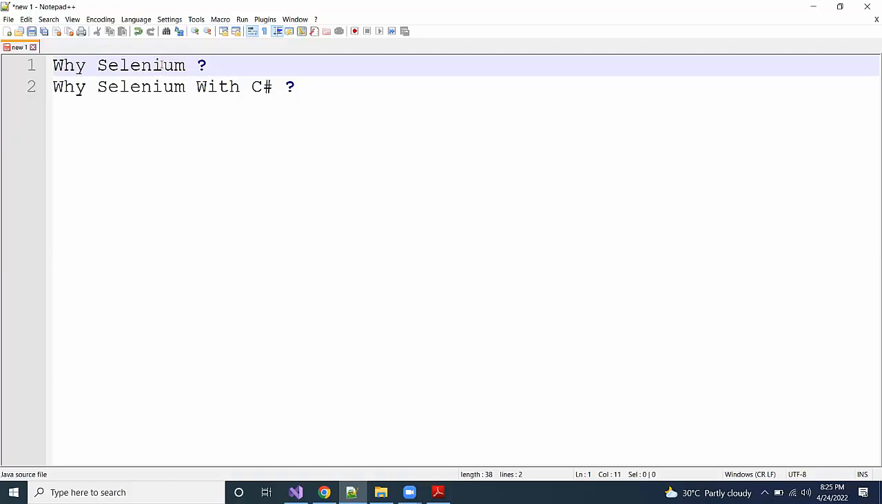Now, why Selenium with C#? Nowadays, as we all know, and I'll show you which are the different programming languages supported by Selenium. Selenium has multiple language bindings, like Java, Python, Ruby, C#, and so on. Most of the guys learn Selenium Java. But why do we need to learn Selenium with C#? Point number 1, there is a huge demand in the market for an SDET who has experience in Selenium with C#. There is a huge demand.